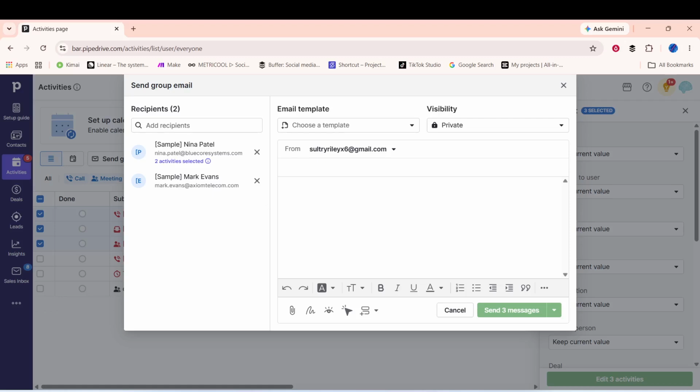Now, take a look at the top of this window. You will see a section that says To. These are your selected recipients pulled from the activities you checked. Take a quick moment to review them. Make sure everyone who should be there is present. You do not want to accidentally email the wrong contact.